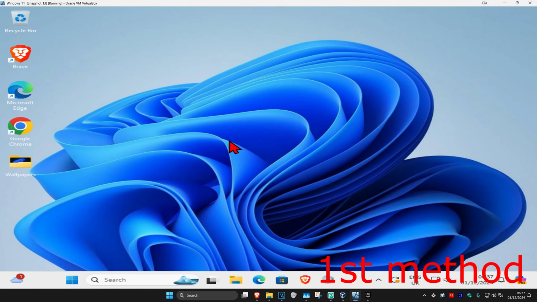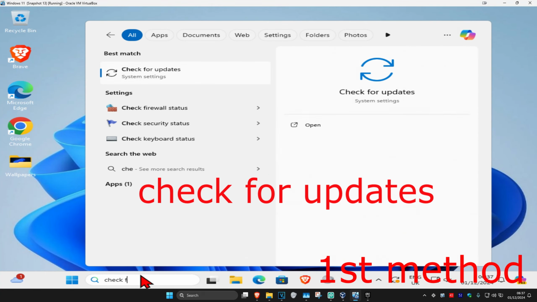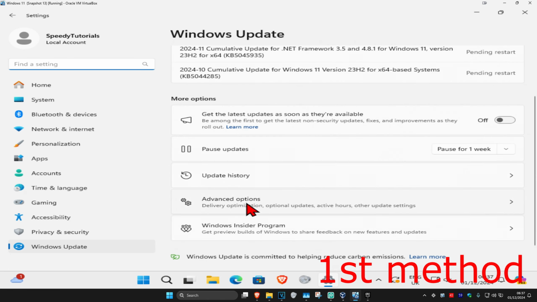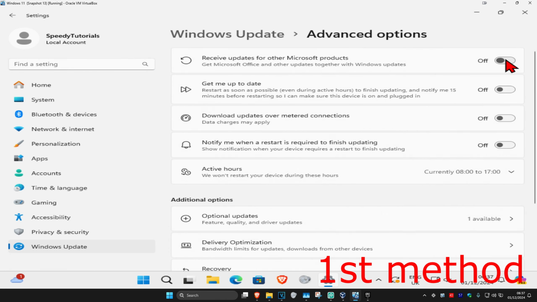So guys, for the first method, you want to head over to search and type in check for updates. Click on it. And then once you're on this, you want to scroll down and then click on advanced options. Now you want to turn this on. Receive updates from the Microsoft products. You want to turn this on.